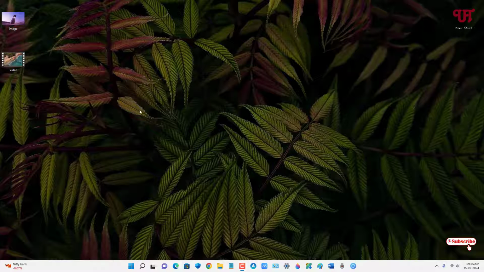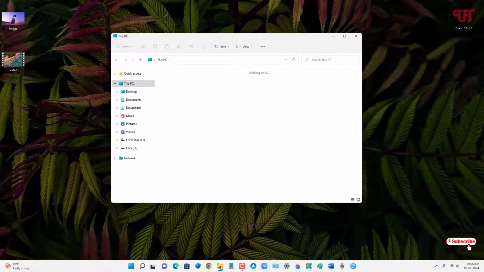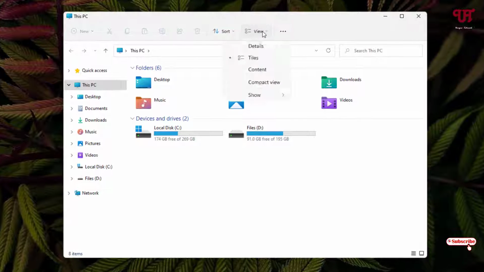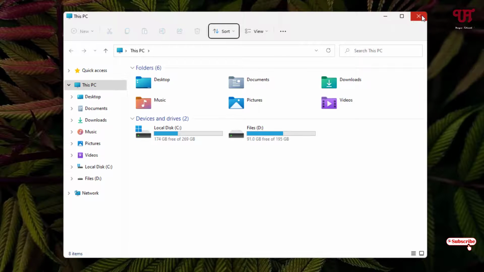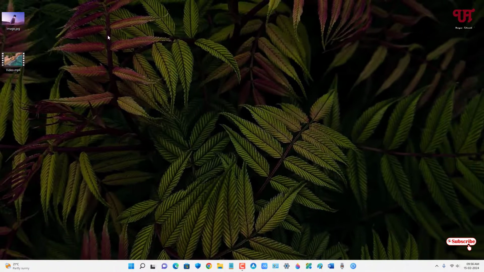So right now you can see on my desktop home screen I have one image file as well as one video file, right? In order to convert any file into a .reg or registry file, what you need to do is just open File Explorer, click on the View option, click on Show, and now just enable File name extensions. Now you can close File Explorer. Now you will be able to see the file extension name, so you can see.